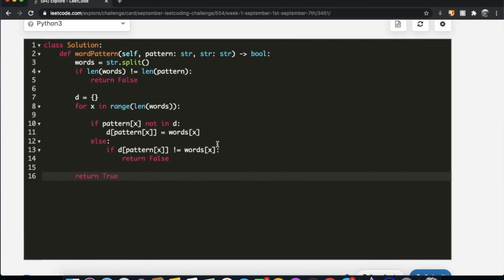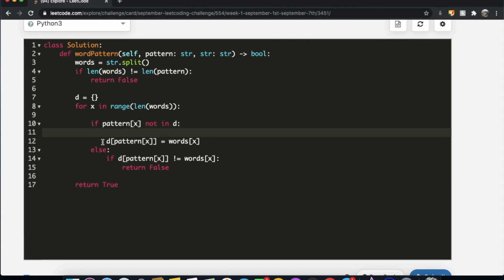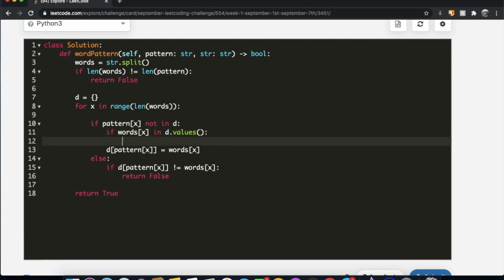To do that, we're going to go inside of this if block, and before we actually add that pattern to our dictionary, we're going to check if any of the values already hold that word. We can do that with: if words at x is in d.values. That gives us all of the values. If that is the case, we can just directly return false. And that should be it.